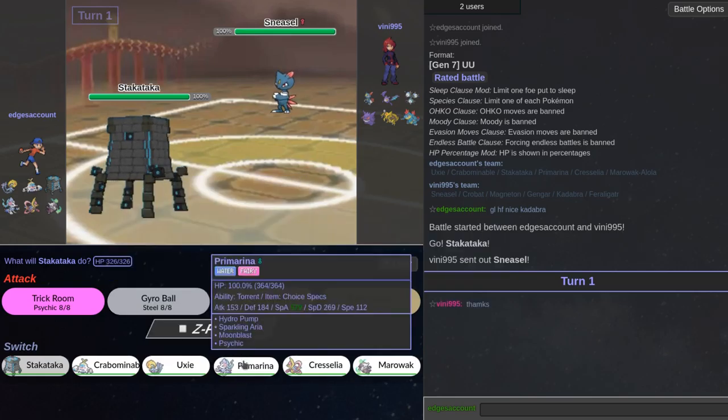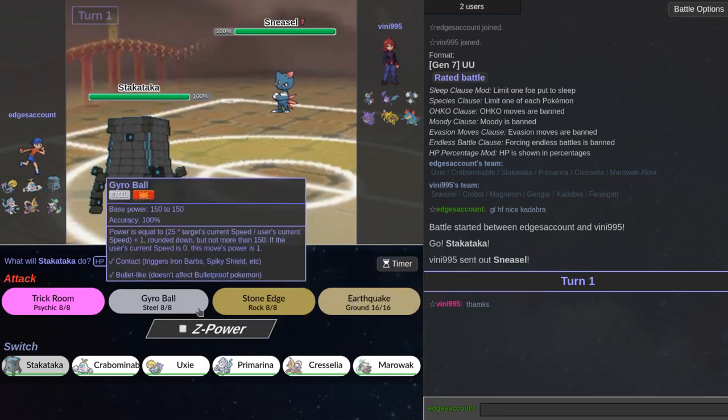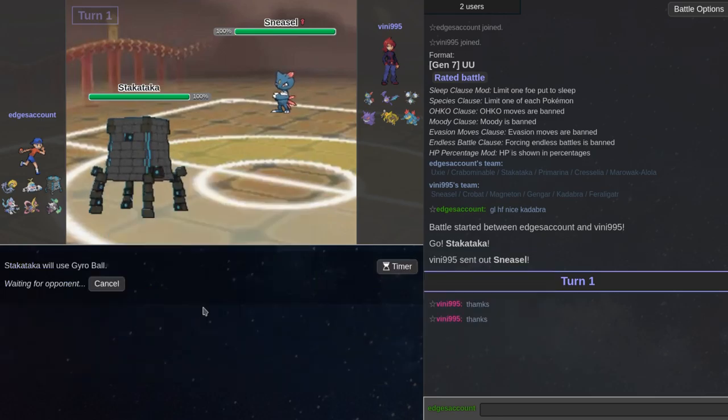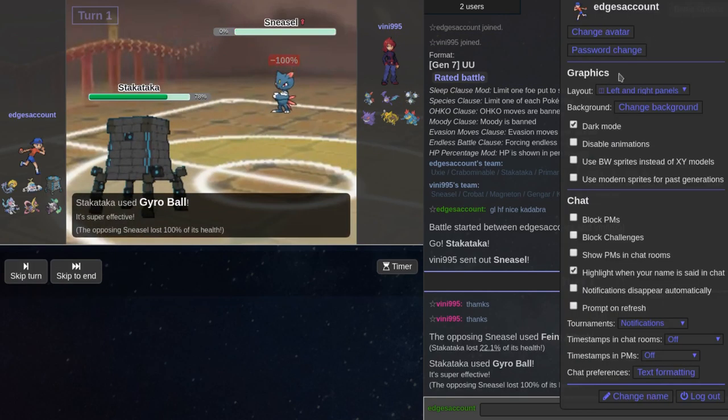I feel like I should just go after Marowak on his Low Kick, but I will get pursuit trapped. Thanks. Okay. I have a feeling he has Low Kick though. That's why I was thinking about going into Marowak. Oh, he has Feint Attack. Okay. I should have done it.